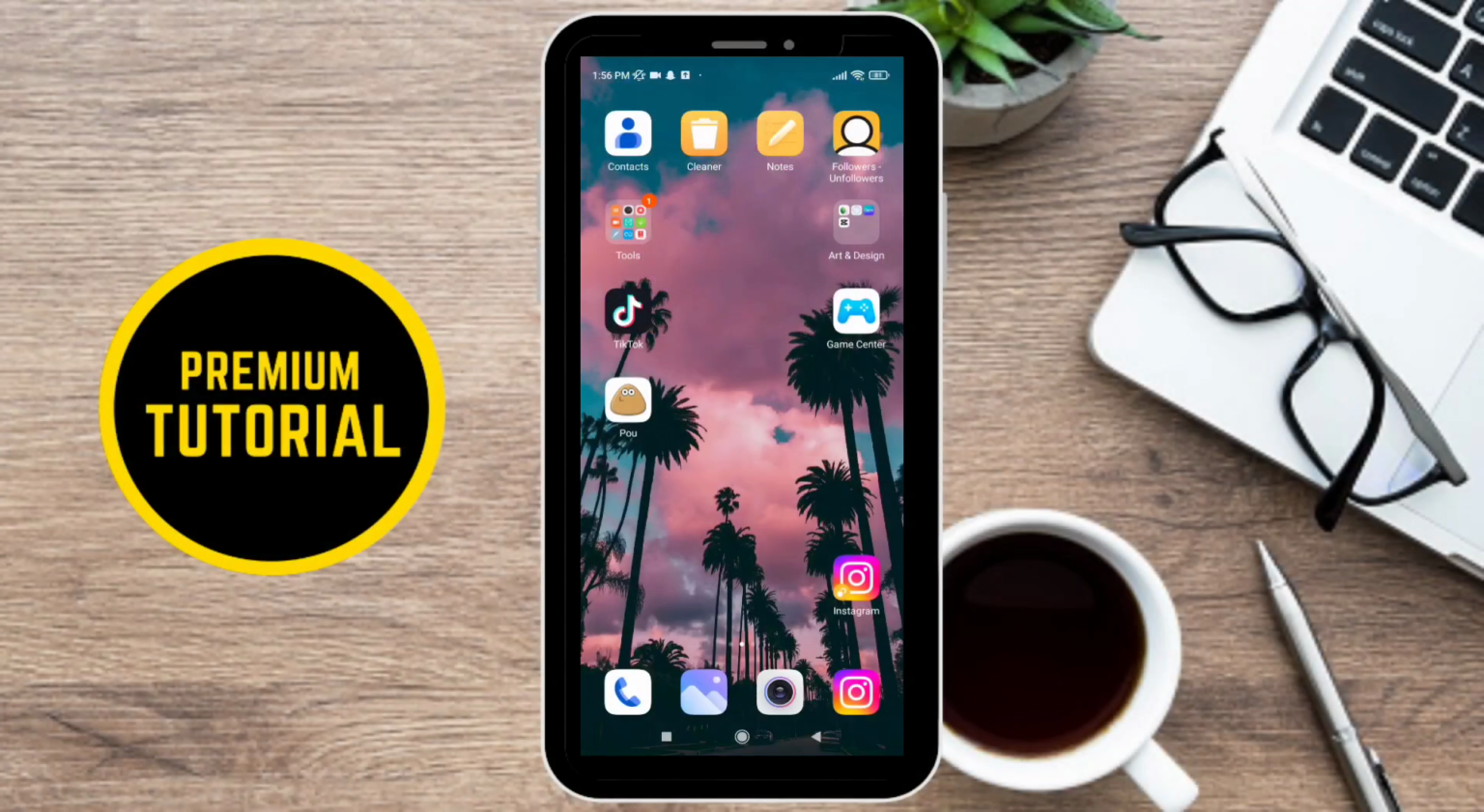You want to log in to your Instagram account, but you don't remember your password, and you want to know how to reset it. You are in the right place, just follow my steps.